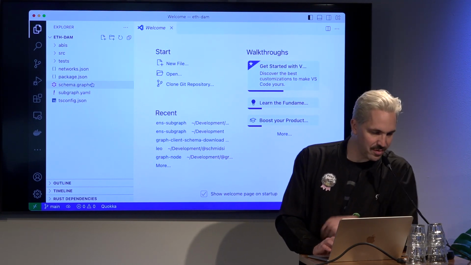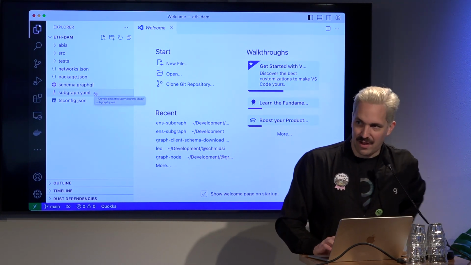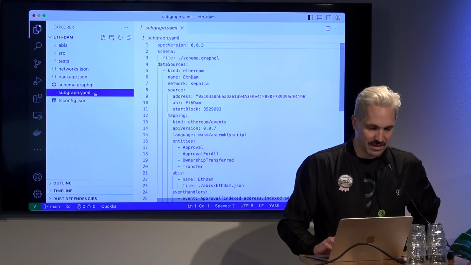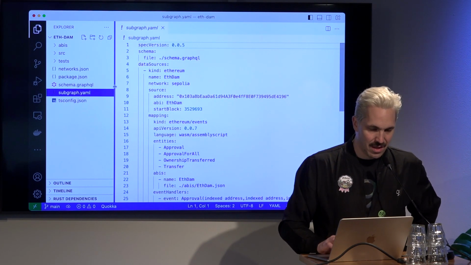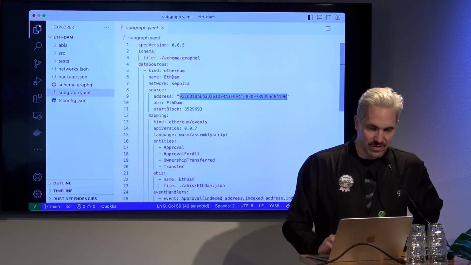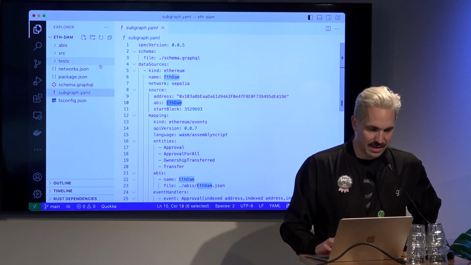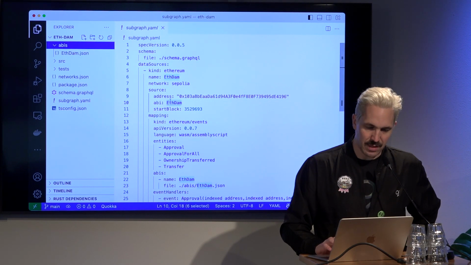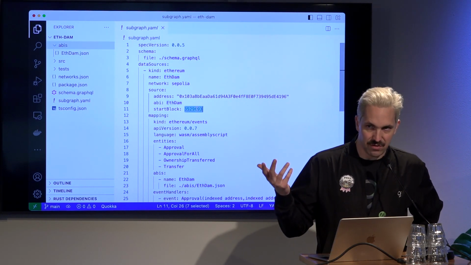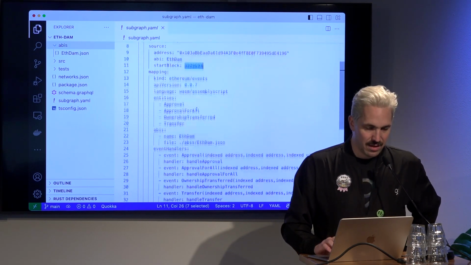Cool. So a subgraph basically consists of, I first always look at the YAML, that's the subgraph manifest. In the manifest we see which address we want to index, what the name of the ABI is, and that the ABI is found here. It's copied over, and the start block is as we just defined in the terminal.